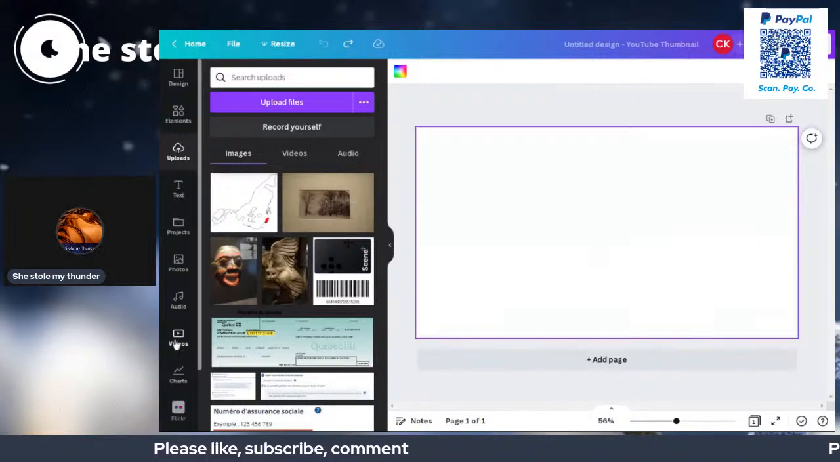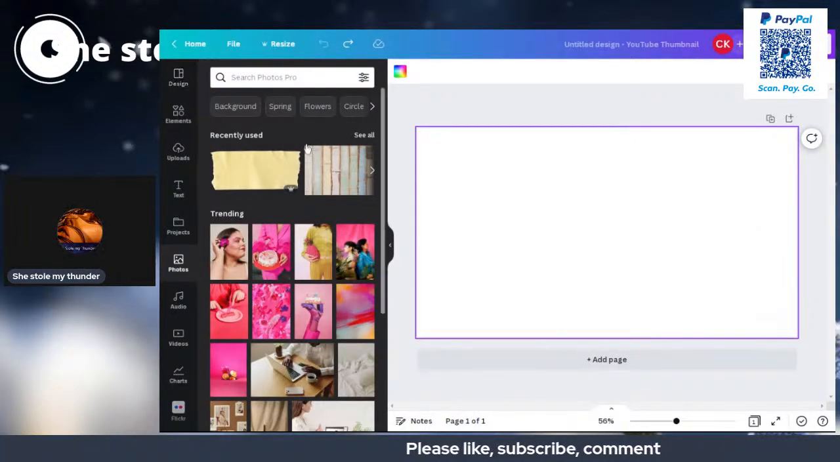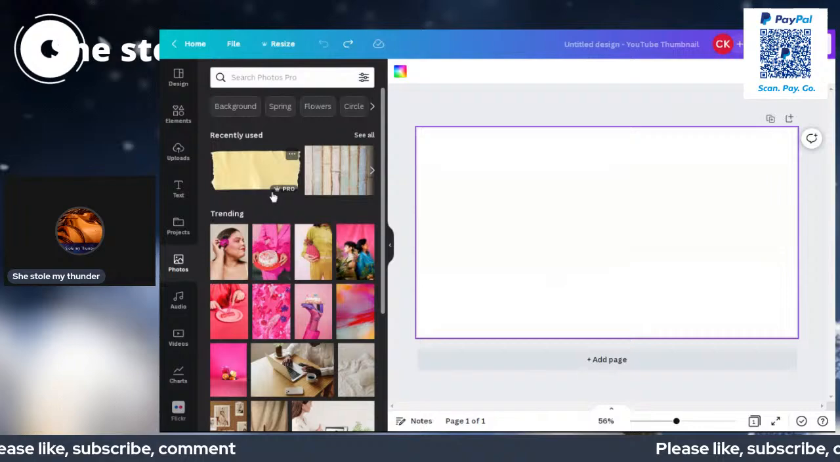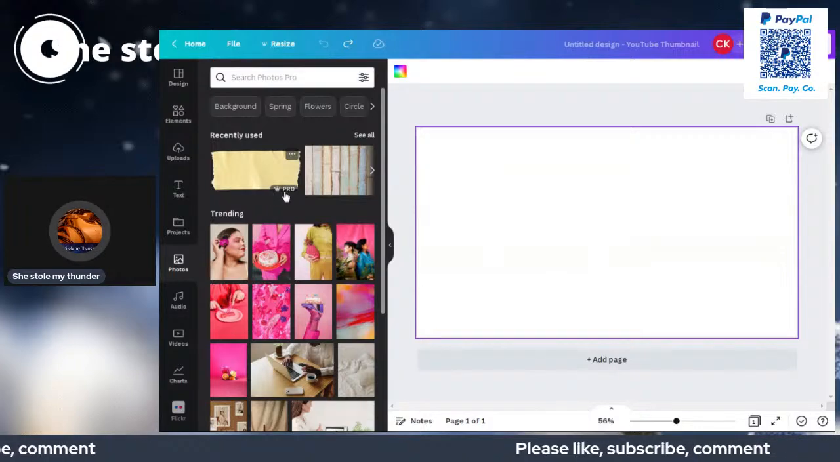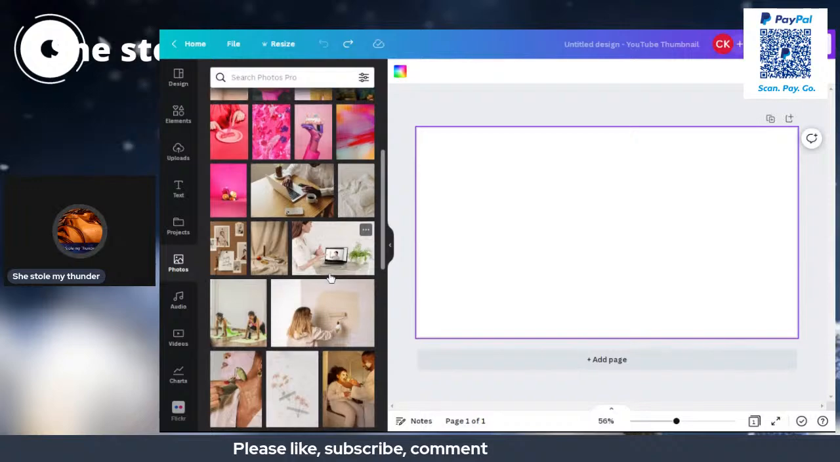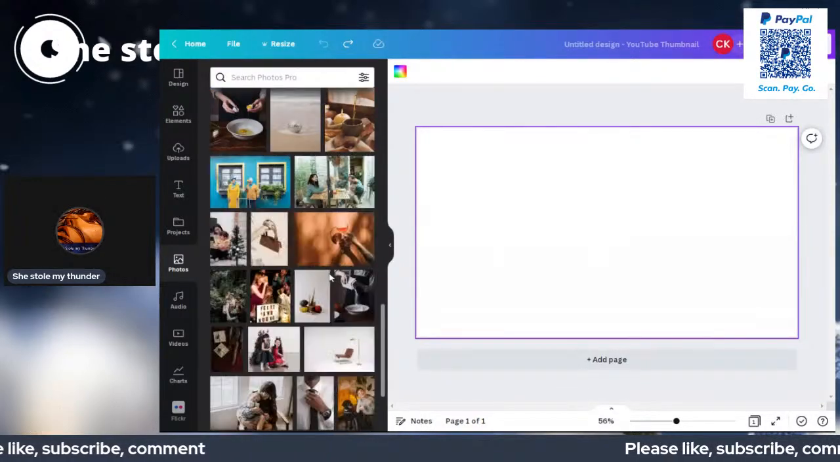Let's go to photos. On the left hand side, that's where all of your stuff is. Again, you see at the top under recently used, the very first thing has a little crown and says pro. You have to pay for that. So you'll see already a lot of photos here that can be used, and a lot of them are free.